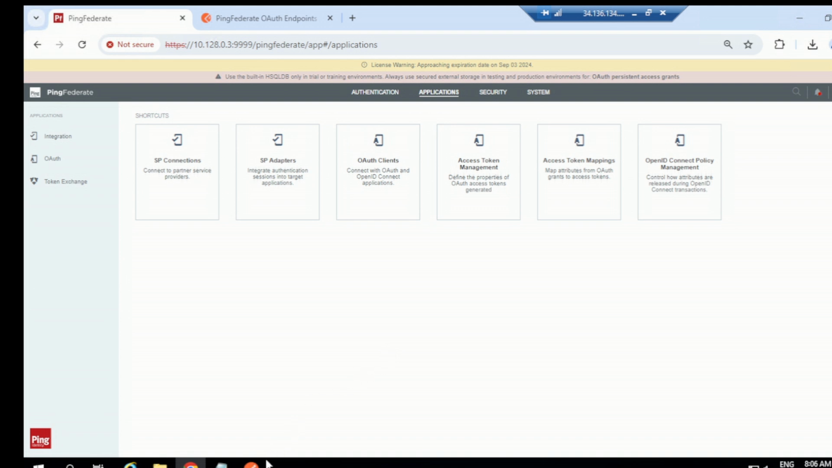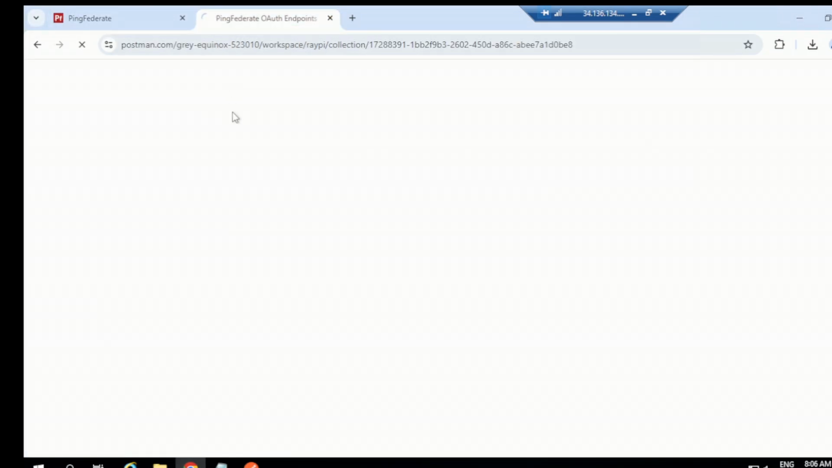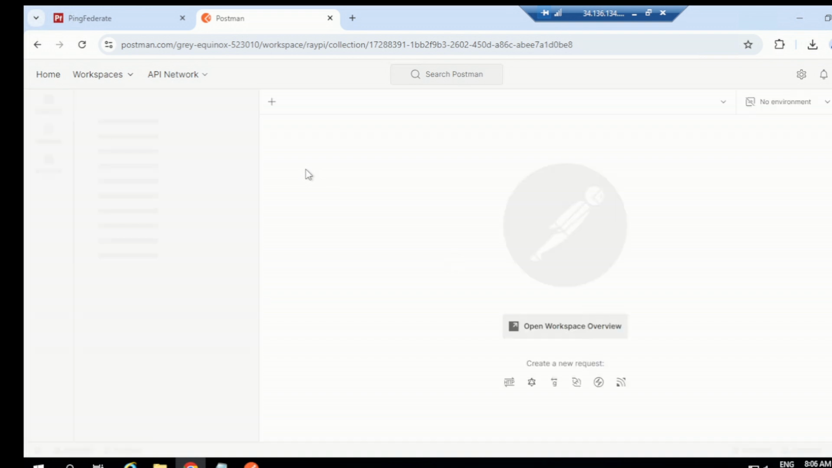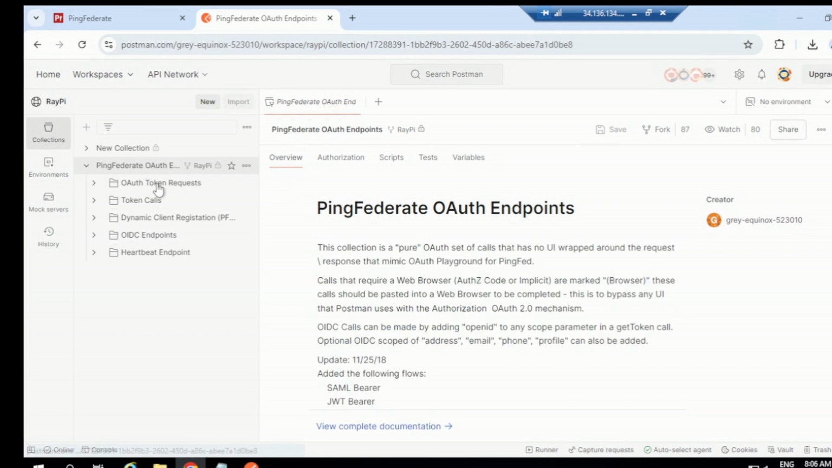I think Postman is already open. Yeah, so I just downloaded this Postman desktop application. Once it is downloaded, you can sign in with your Gmail account or whatever account you have, and then bring in the Postman collections. How you can bring that in: you can simply search for PingFederate OAuth endpoints, and you will get a website. I'll put this in the description section also. You can use this URL, and then you can get the PingFederate OAuth collections.